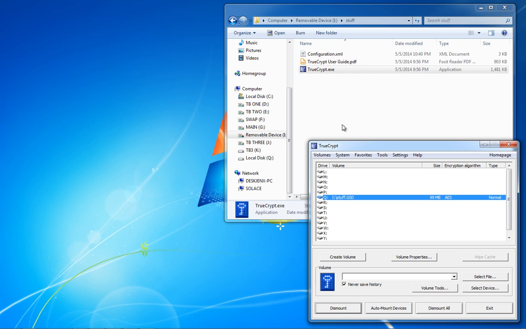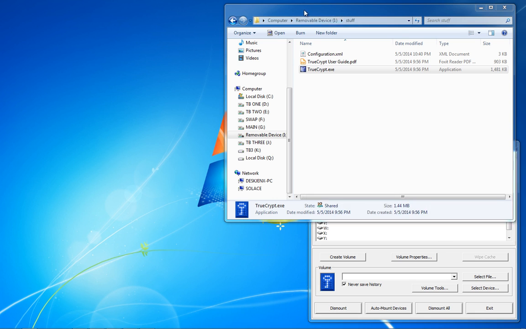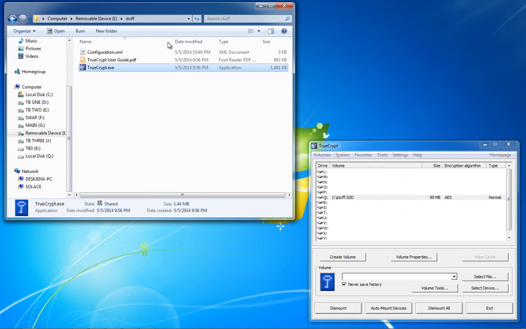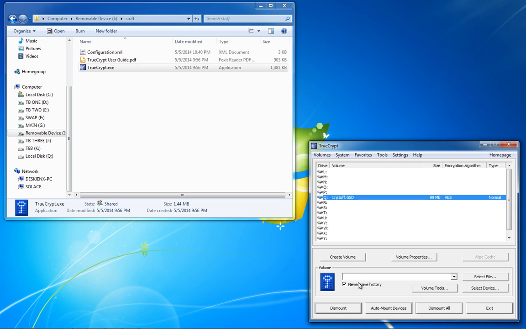So say we are done with whatever we are doing, and we want to unplug the thumb drive. From this point, I would suggest not just unplugging it, because you still have that file mounted. Usually bad stuff happens when you unplug the thumb drive when things are still mounted in Truecrypt.